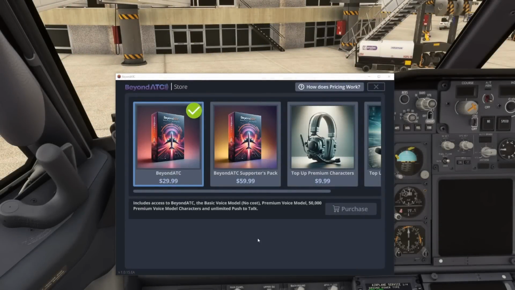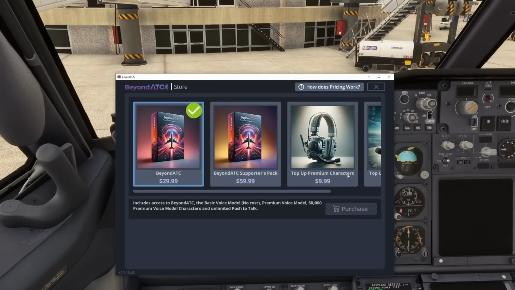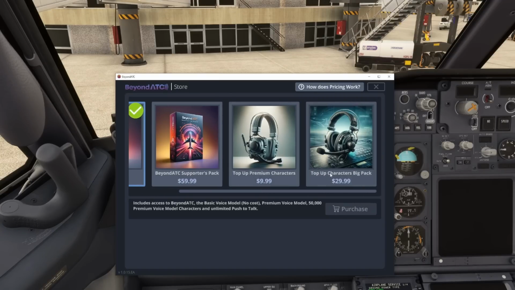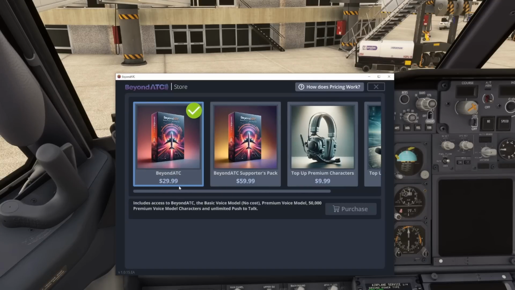So now that we're into the pricing, I love the way they've drawn everything out. This is all so easily done, guys. You can see you can top up your premium characters, and there's a big pack. I'm not sure what's dragging it back. I wonder if one of my controllers is scrolling it back.